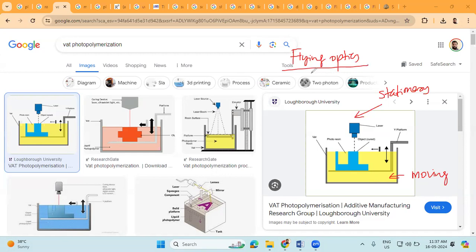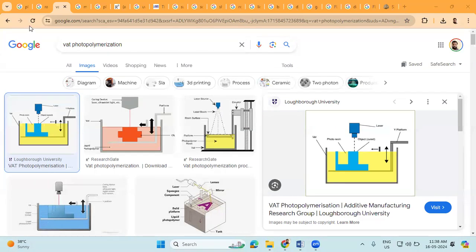So flying optics means the laser or UV light is moving. The laser or UV light is dynamically moving during the printing process. Okay, so that is the difference between flying liquid and flying optics. Then next is the DLP, digital light processing.